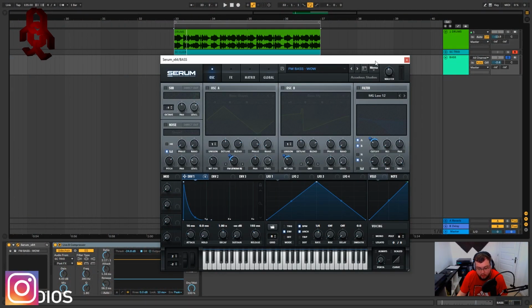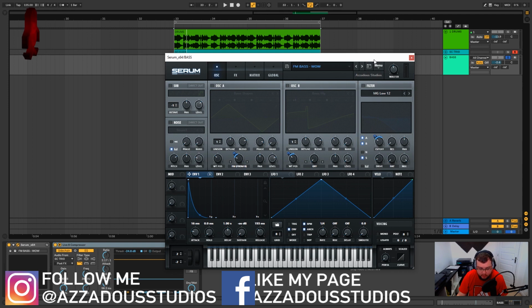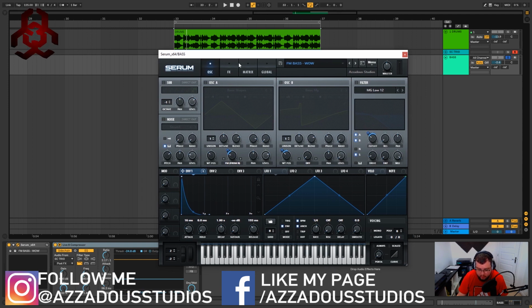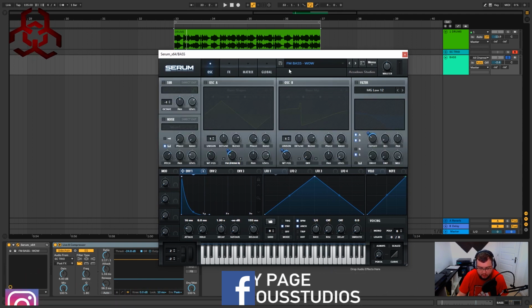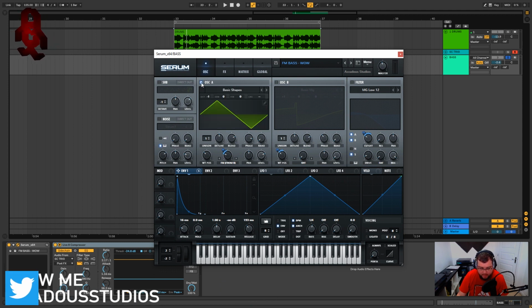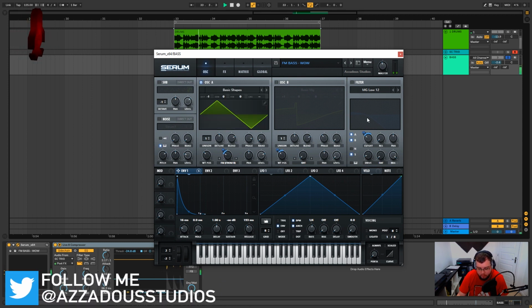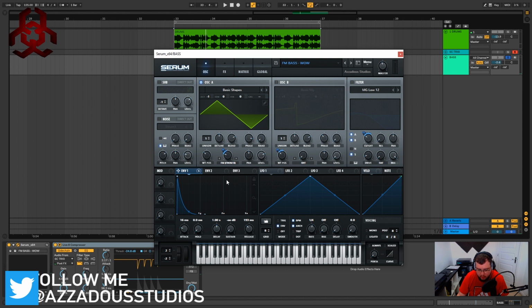Let's crack on with Ableton. Okay, so what I've got here is an FM bass I've created in Serum. I've switched everything off, all the effects, and we're just going to start off with Oscillator A. As you can hear, it's not doing a lot.